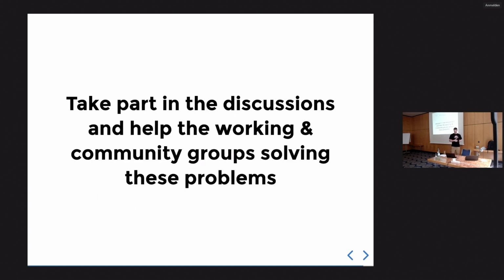Second, please take part in the discussions and help the working community groups solving these problems. So if you, for example, have an issue with the versionings or whatsoever, give feedback to the RFCs, give feedback to Baseline. You can also always participate and help structuring and grouping stuff. Just be part and help out.